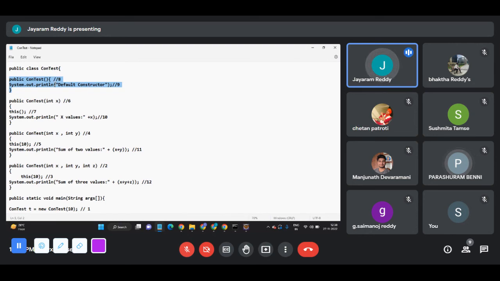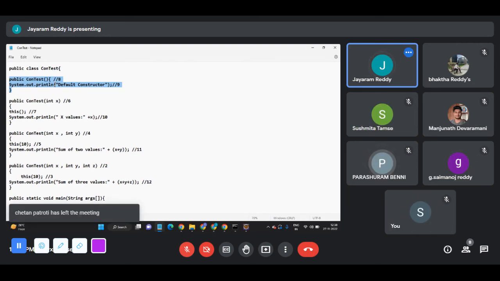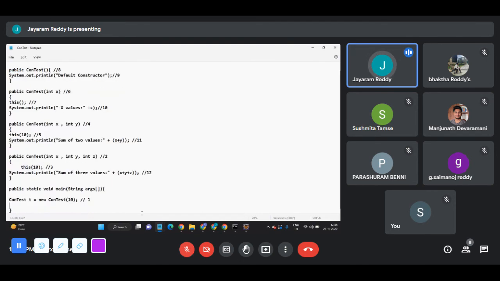So maybe in an interview they'll ask simple but confusing questions. We think we know the constructor concept very well, and they'll ask some silly questions and filter you. So that is about constructor overloading. We discussed the constructor concept and constructor overloading, nothing but constructor chaining, to call one constructor from another constructor.